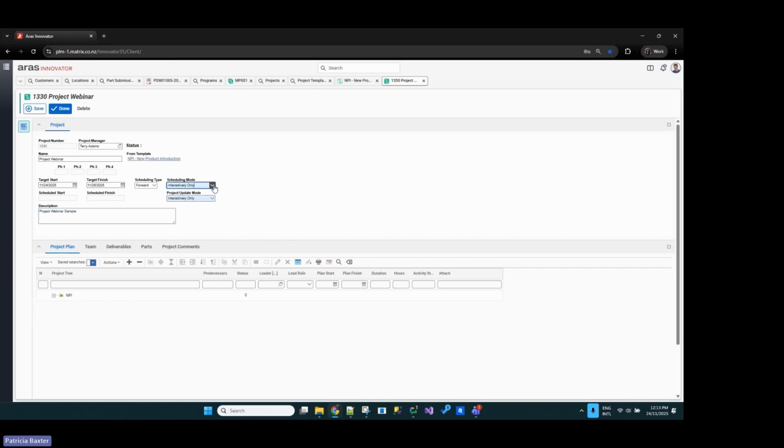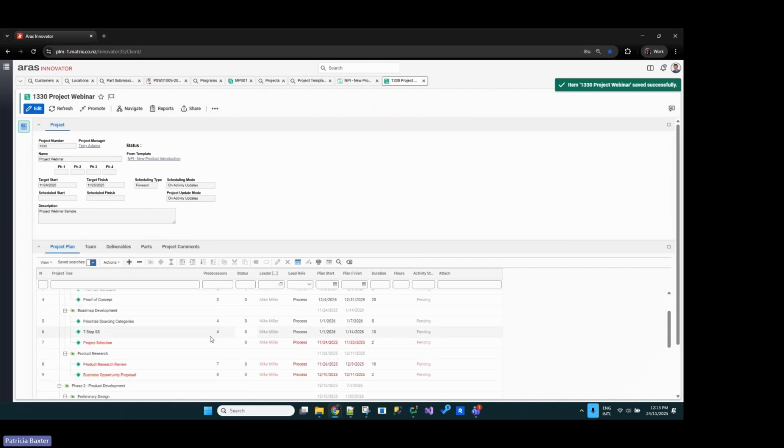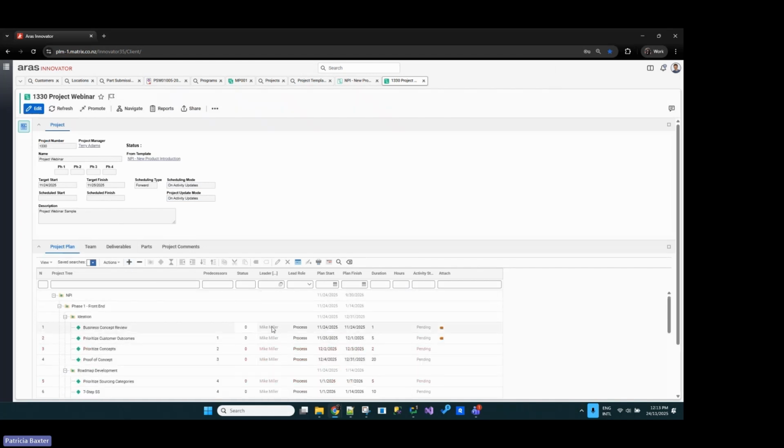Here you have different scheduling modes. Interactively only, where you come and update the project manually. You also have interactively and on unlock, so when the project is not claimed, you have on activity completion. If anyone in the project plan completes the activity, the project will be updated, or on activity updates. I will just click on activity updates for today. And once I click on done, the project is created.